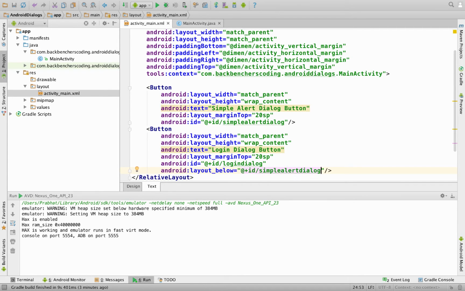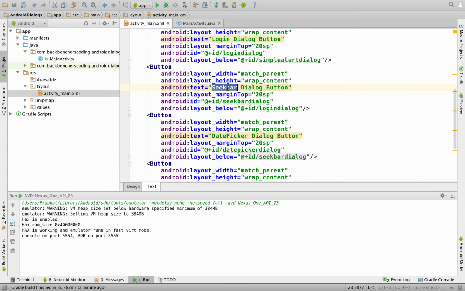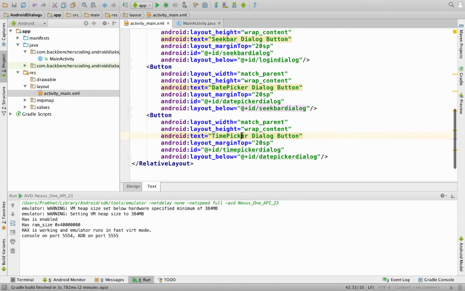Now similarly create buttons for seek bar, date picker, and time picker. So I have created the seek bar dialog button and provided it an ID and placed it below the login dialog button. Similarly, I have created the date picker dialog button, and lastly I have created the time picker button, and so our design would look somewhat like this.